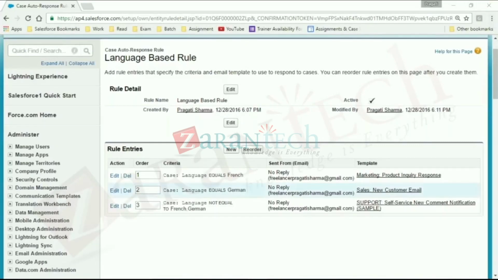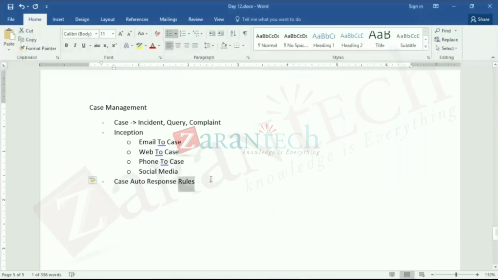After auto response is sent, you do have case assignment rules as well. Basically, the case assignment rule is followed. I mean, if you look at the order of execution of this, first of all, the case is created, and then case assignment rules are followed.